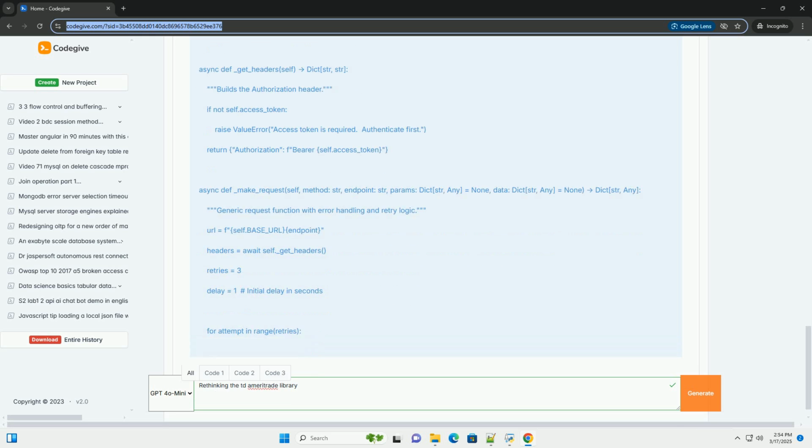7. Additional considerations and best practices. Authentication flow: the example assumes you have already obtained an access_token and refresh_token. You'll need to implement the OAuth2 authentication flow to obtain these tokens initially. This usually involves redirecting the user to TD Ameritrade's authorization page and handling the callback. Consider using a library like authlib to simplify the OAuth2 flow.